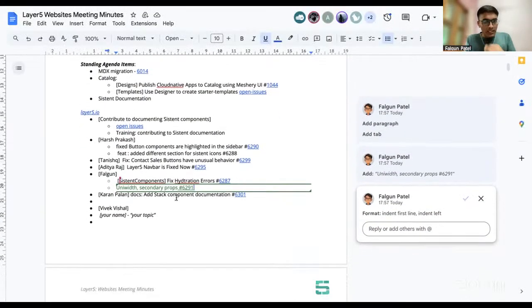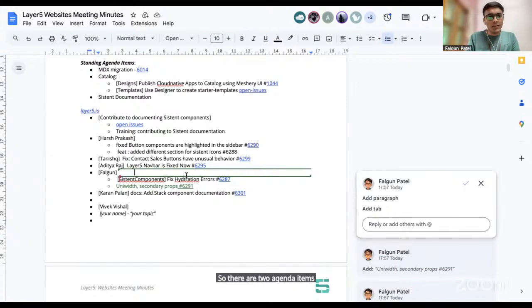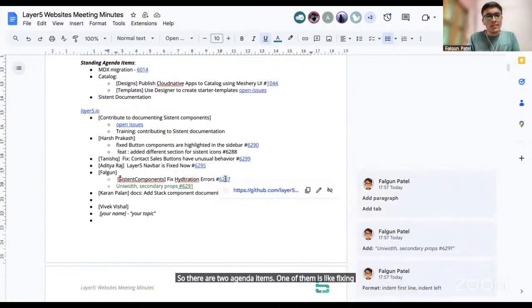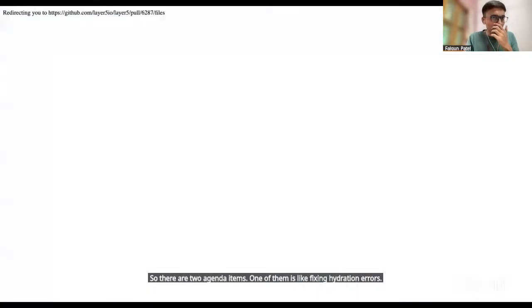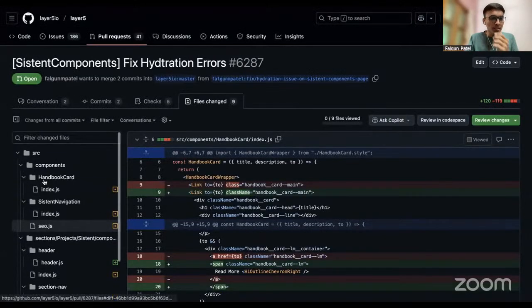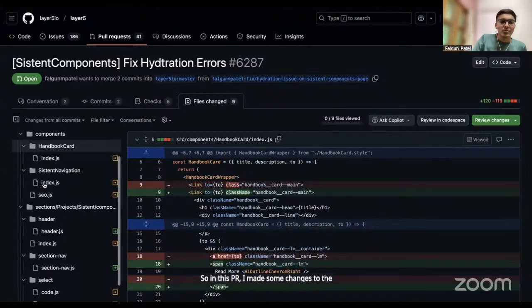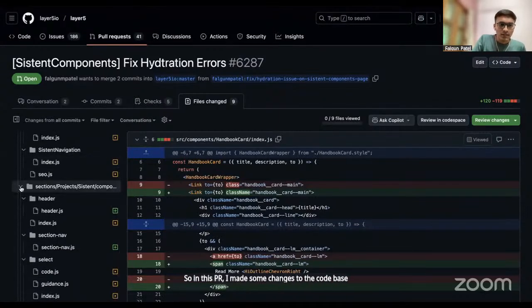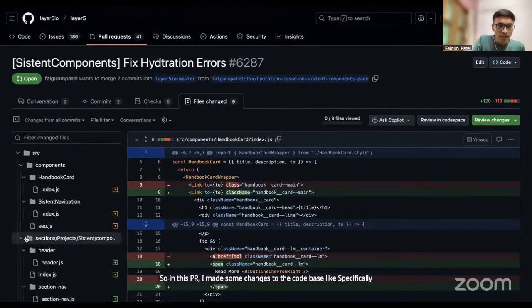So there are two agenda items. One of them is fixing hydration errors. So in this PR, I made some changes to the code base, specifically to the select component.